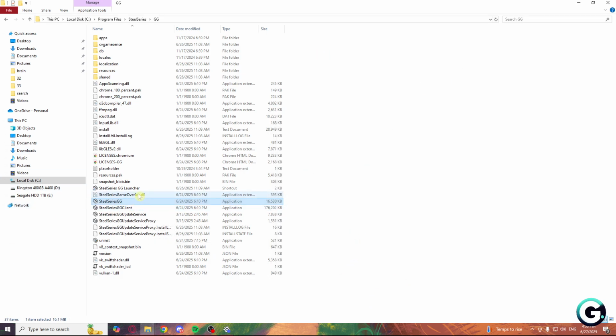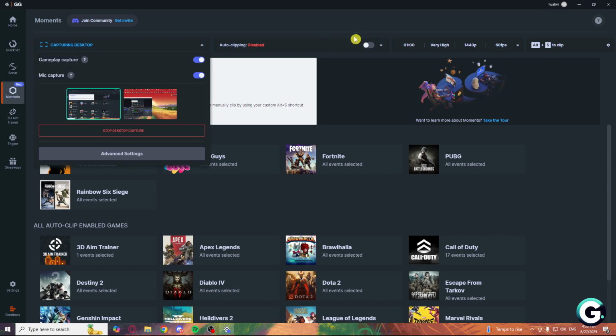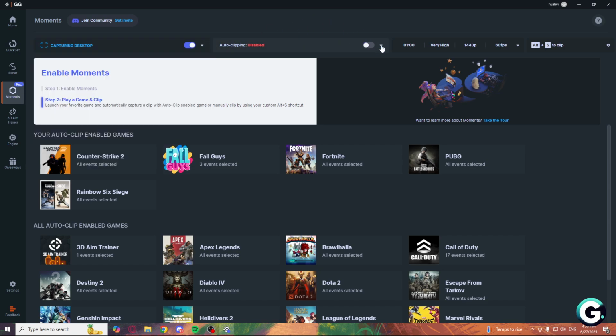After that, run SteelSeries GG, and here you will see this SteelSeries GG interface. If you go to Moments, what you can do is enable auto clipping right here, so it will auto clip when you play a game.